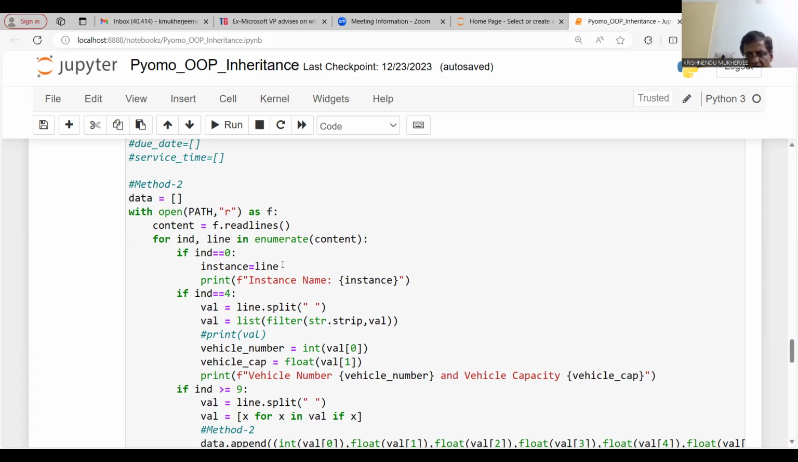If index is zero, instance is equal to line, you are just taking the instance name. If index is equal to 4, you need to split this line. And this is very important because even if you split it like this, line.split, if you take this value and print it, you will see a lot of spaces. So if you need to remove the spaces, there are two methods. You can use filter, within filter you pass the argument str.strip and this val, so automatically from this list, the blank spaces will be removed.